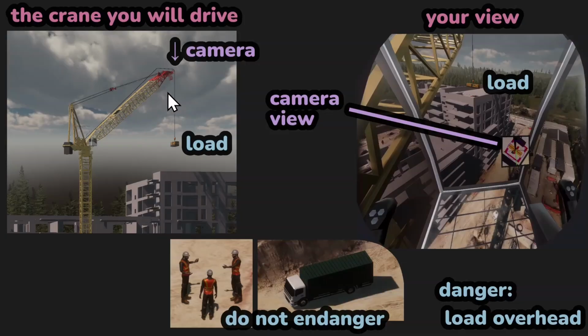Alright, so this is the crane that you'll be driving, and first I'll note that this part here is called the boom, and this is the tower. Then the crane cabin, where you'll be sitting, is just above the tower here. And this is the load that you'll be transporting.